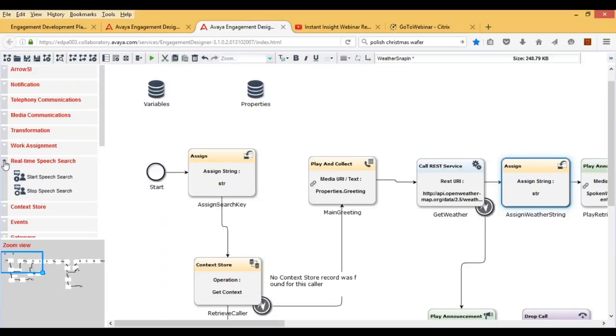So you can do that as the call is running. You can build all these different speech phrases, and you know which one was said and when it was said. The other thing I want to talk about really quickly is my context store.